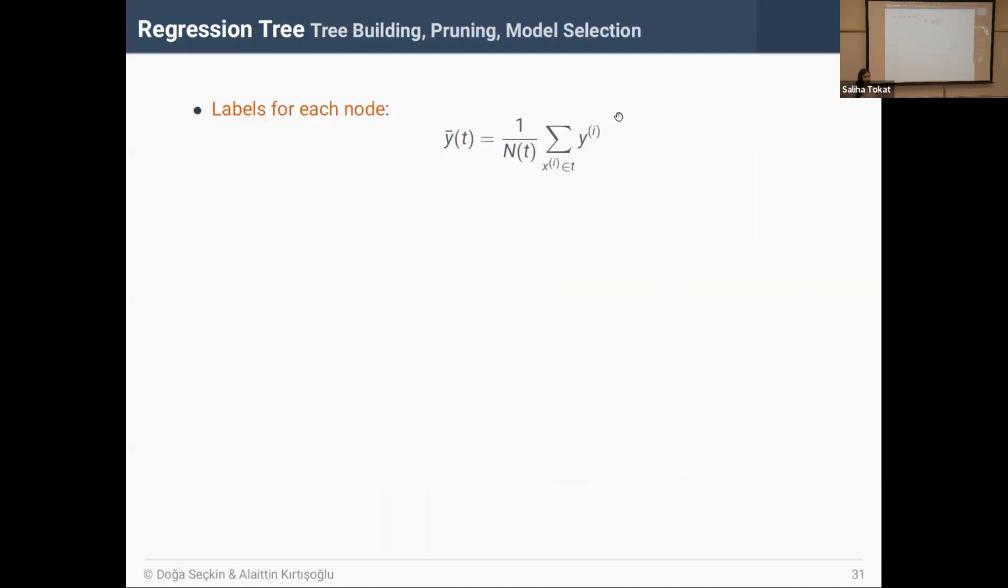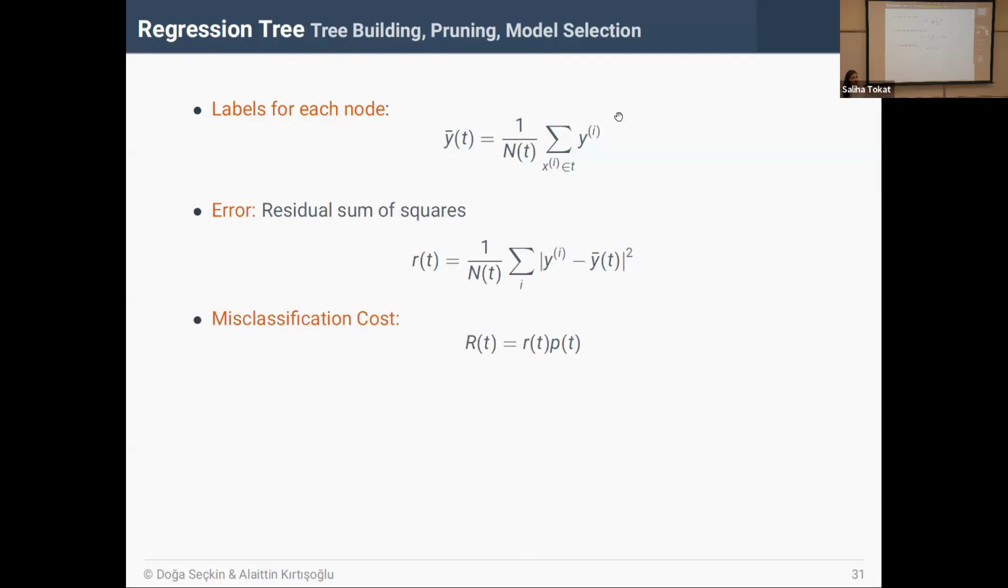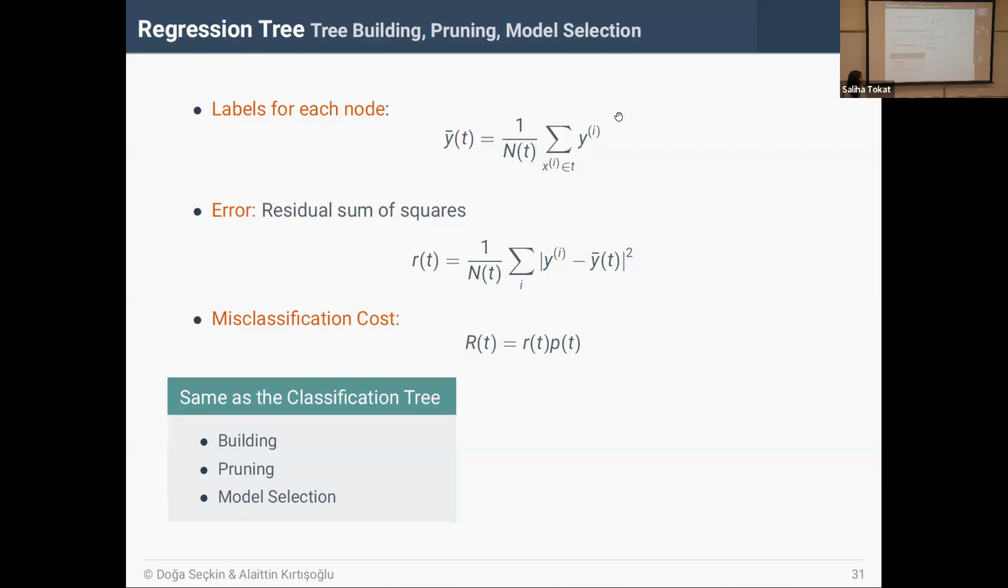It's very similar to the classification tree, so I will only talk about the differences. Labels for each node are determined by an arithmetic average, and the error here is the residual sum of squares, like the linear regression case. So this is our R, and the misclassification cost is again calculated like this. The rest is the same. You build the tree, you prune the tree, then you select your tree by using the same methods as in the classification tree. So this ends our discussion of the regression tree.